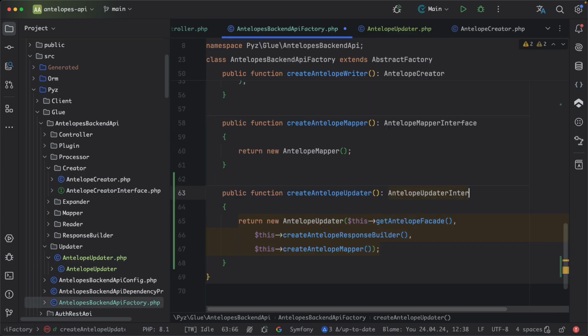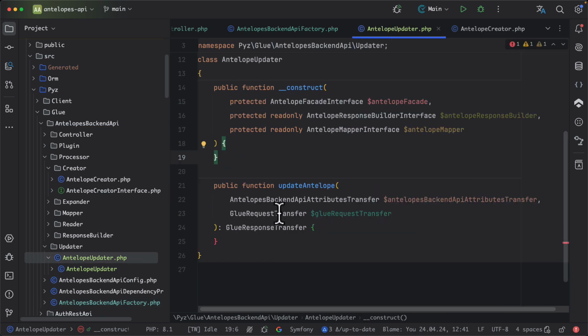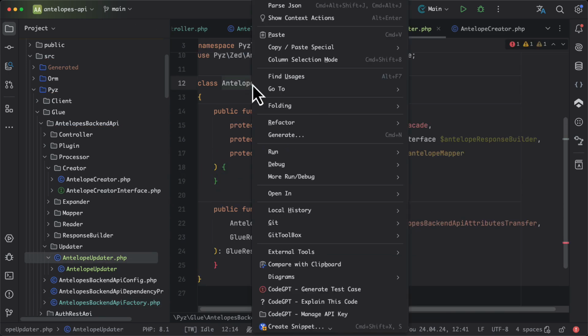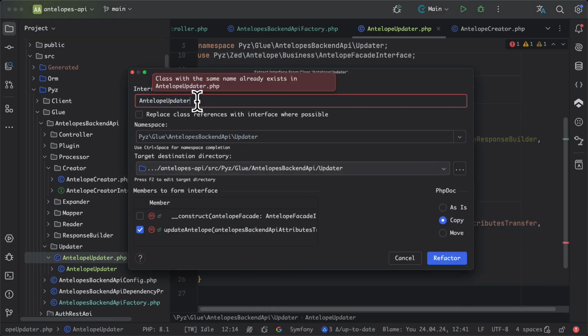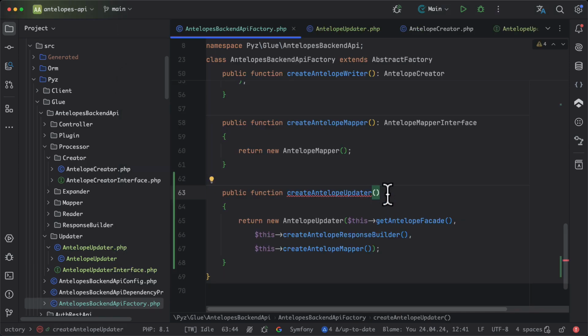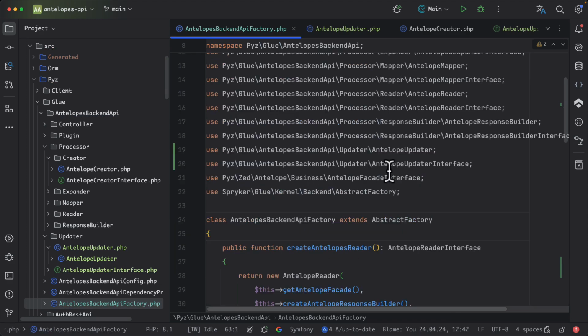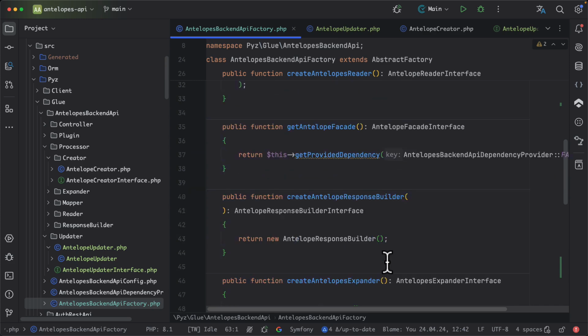Then in the factory, we're gonna type hint here the AntelopeUpdater interface, and we still have to create it, so we can open the class, and then we can just right-click, refactor, extract interface, and then we add the interface suffix here. And now we can type hint the create AntelopeUpdater with AntelopeUpdater interface as response type. Verify that you have imported the AntelopeUpdater and AntelopeUpdater interface in your factory. So now we have the factory creation.